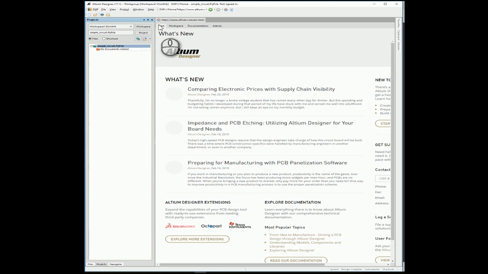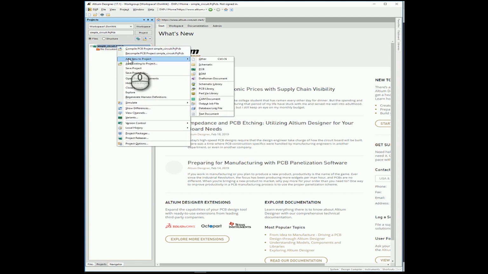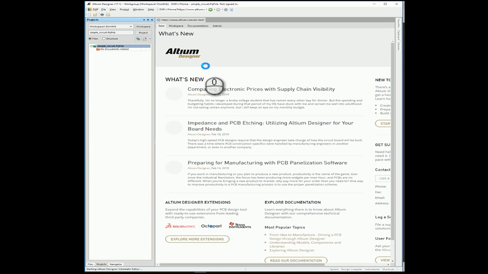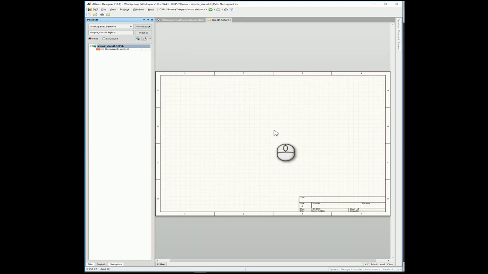So now you'll notice on the left side here you've got your Projects tab where your Simple Circuit project, or whatever you've named it, is listed with the file extension PrjPcb. You can navigate between your different tabs here, but we'll be on Projects. The first thing you want to do is add a schematic to your project. The way to do that is to right click your project name, go to Add New to Project, and go to Schematic.